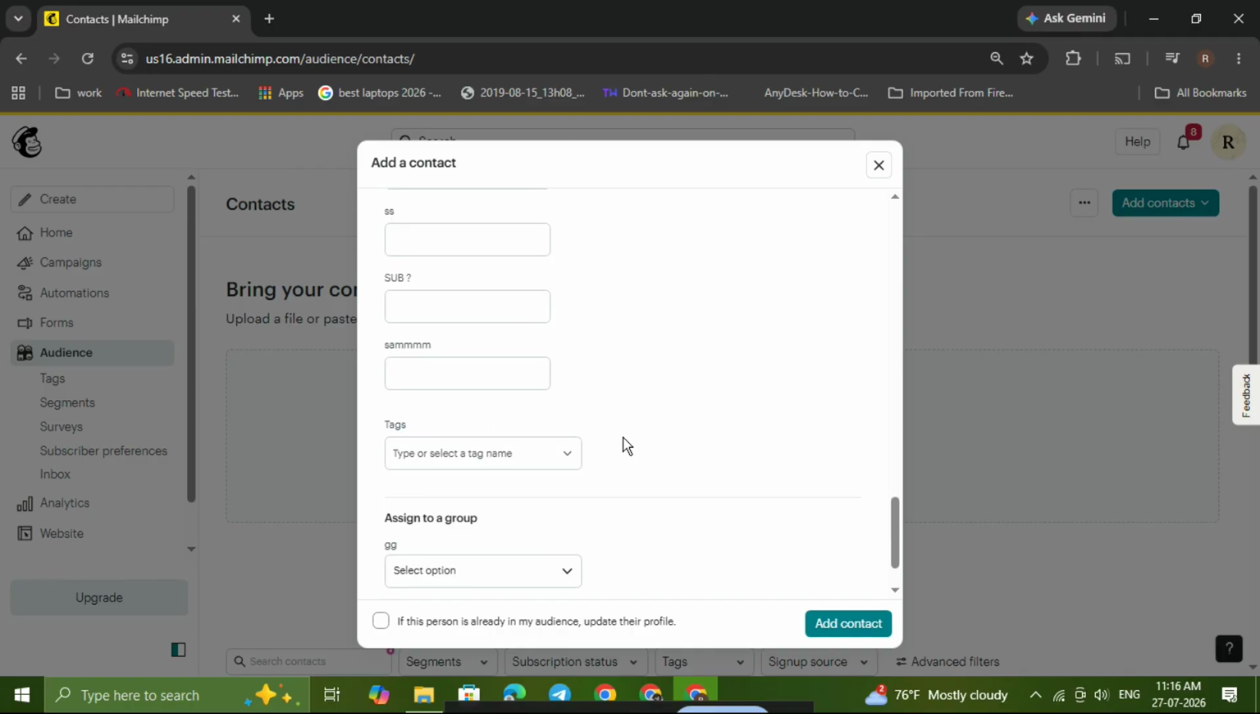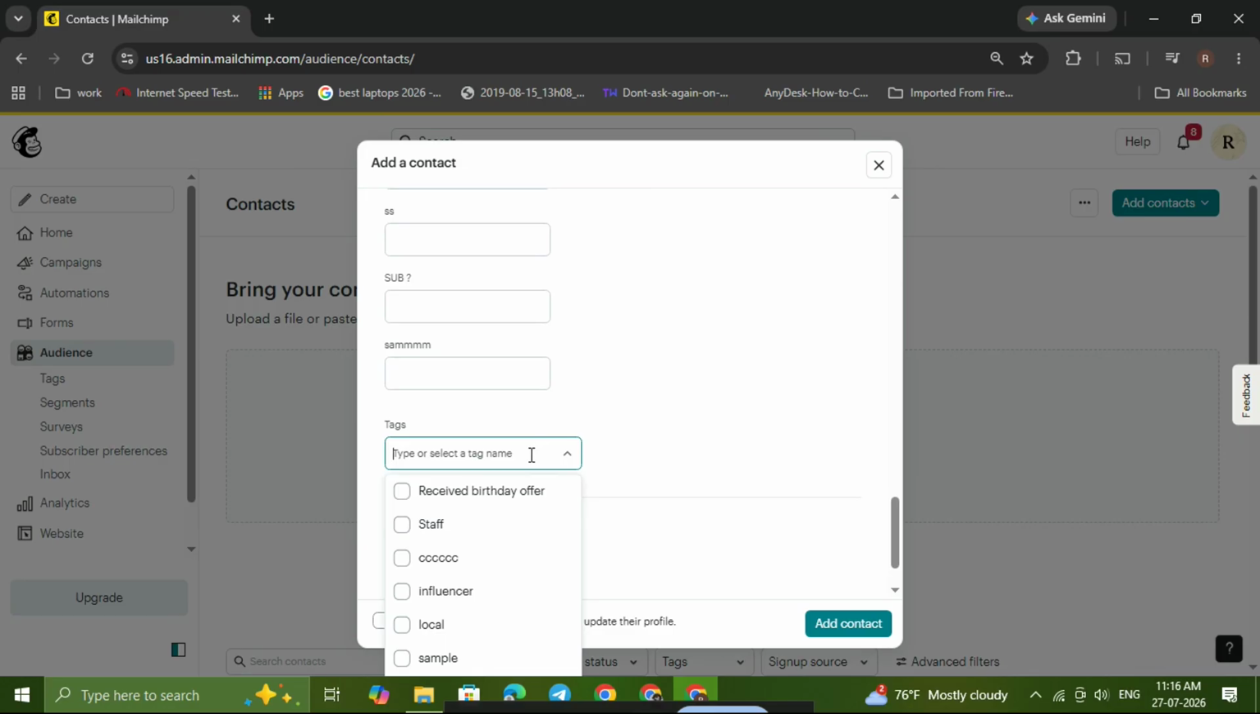In the tags field, click the drop-down menu. Mailchimp will show you a list of existing tags you've already created in your audience. Select the tag you want to apply to this contact from the list. If you already use tags like lead, customer, webinar, newsletter, or VIP, this is where you can assign the subscriber to the right group instantly. Choosing the right tag now saves time later and helps you build better segments, automations, and targeted email campaigns.